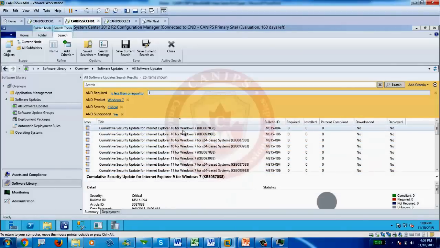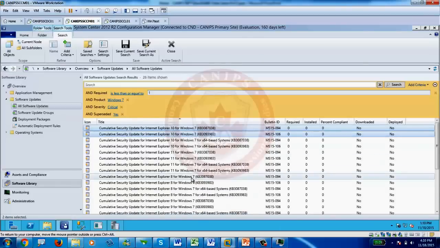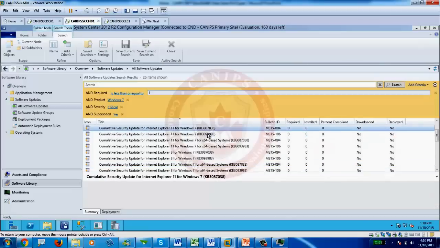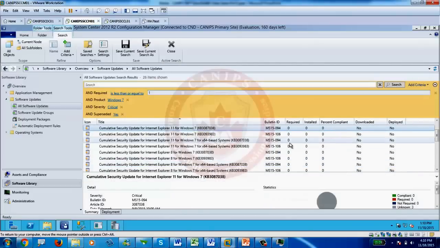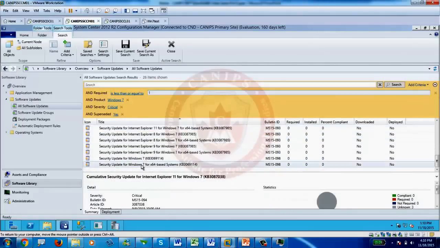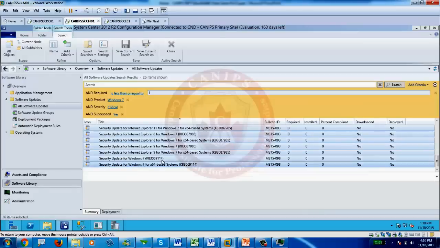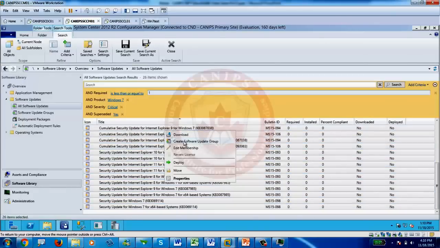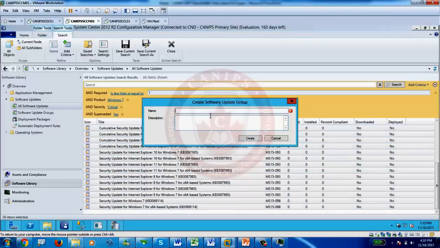Now 26 updates will take a longer time. So what I can do is just select a few updates here. This update, and maybe, let's select just a few updates here. Or we can select all of them. Let's select all of them, right click. What we can do is create a software update group. We're going to say this is Windows 7 critical updates.